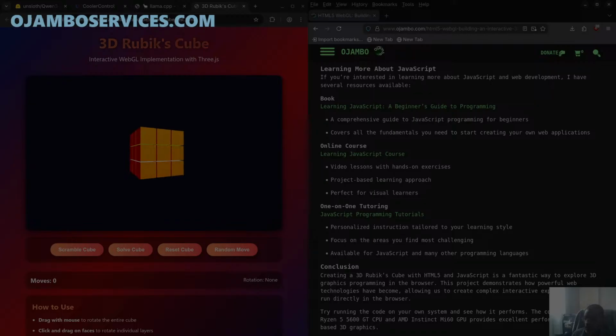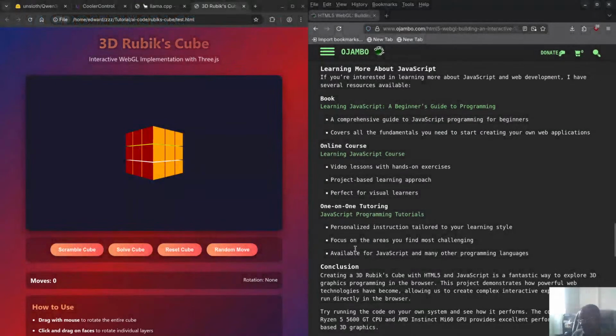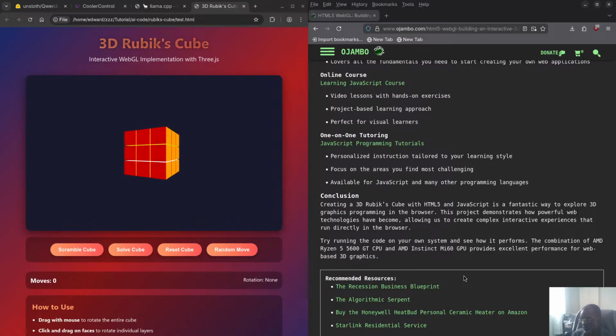All right, now let's go to the conclusion. Creating a 3D Rubik's Cube with HTML5, which also includes JavaScript and CSS3, is a fantastic way to explore 3D graphics programming in the browser. This project demonstrates how powerful web technologies have become, allowing us to create complex interactive experiences that run directly in the browser. To run the code on your own system and see how it performs, the combination of an AMD Ryzen 5 600 GT CPU and an AMD Instinct MI60 GPU proves excellent performance for web-based 3D graphics.